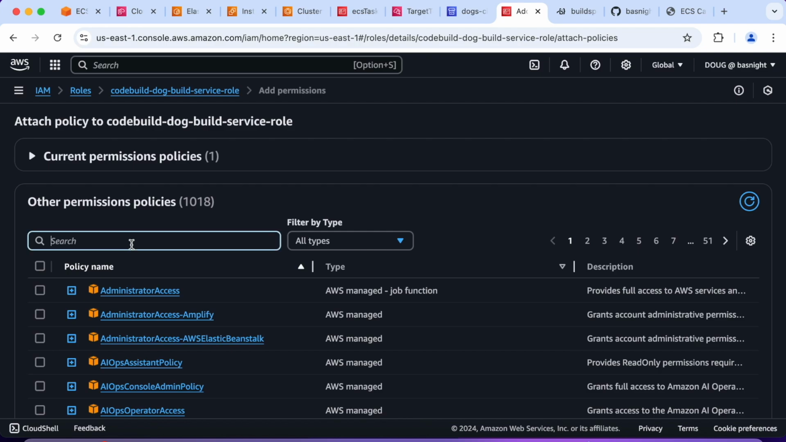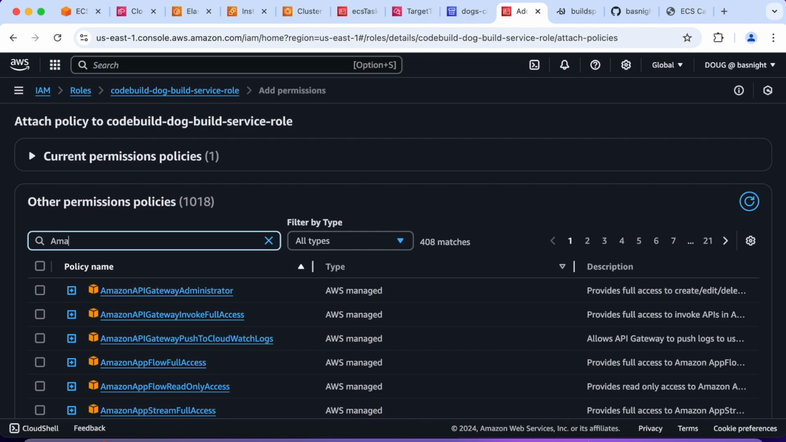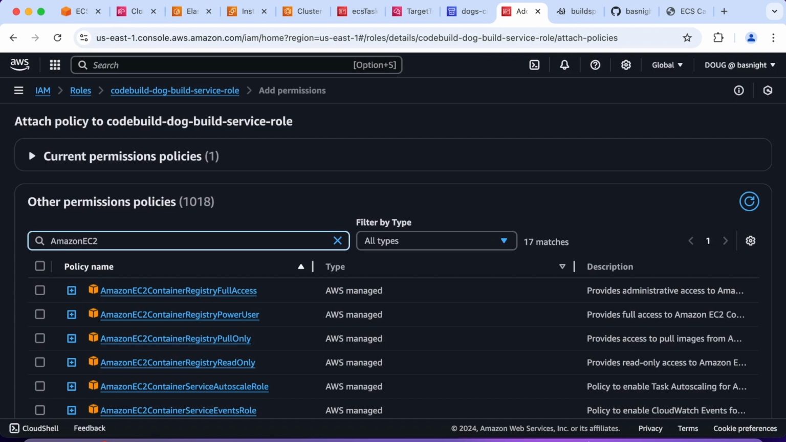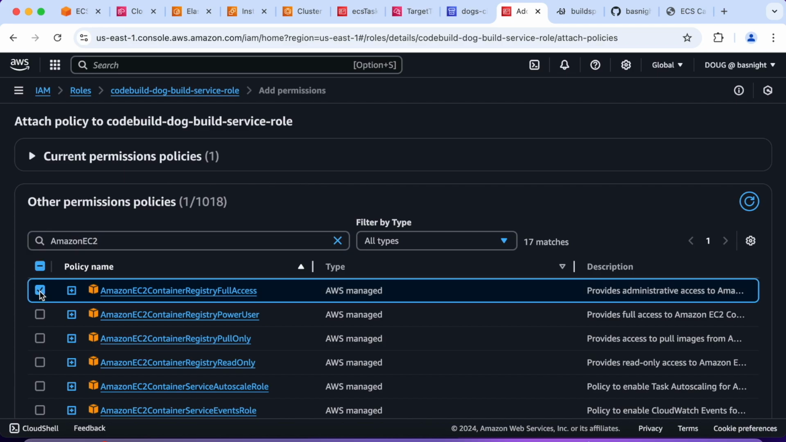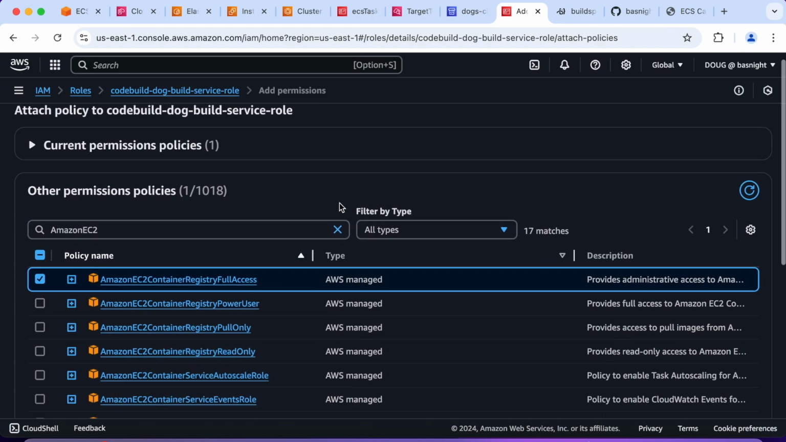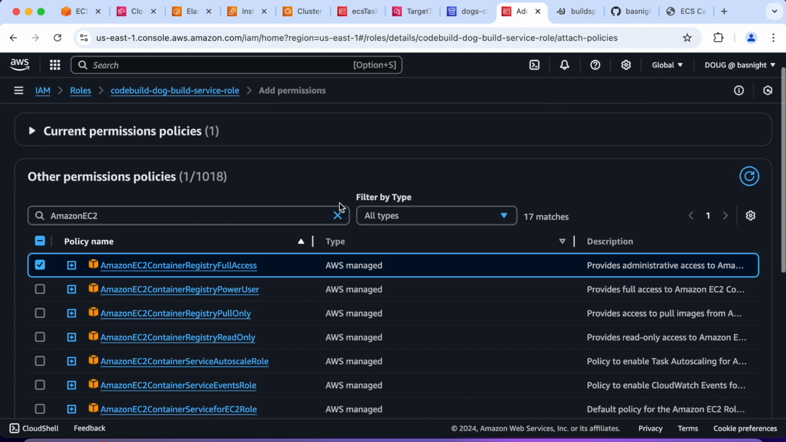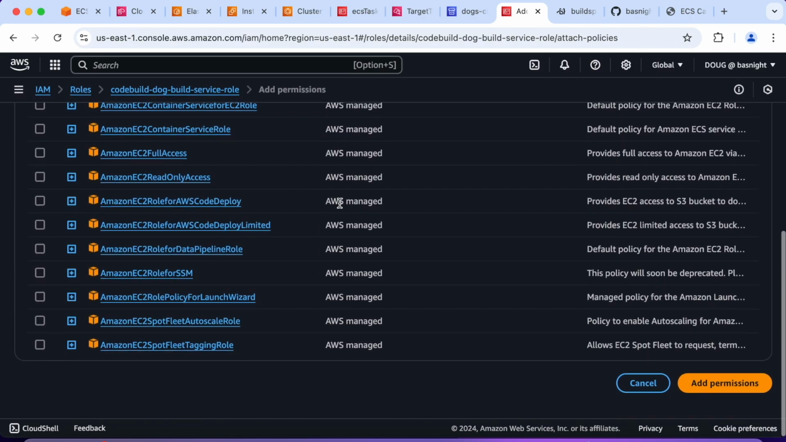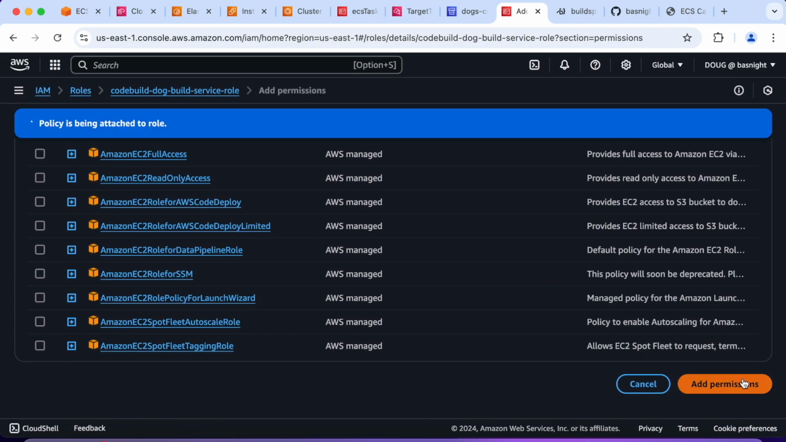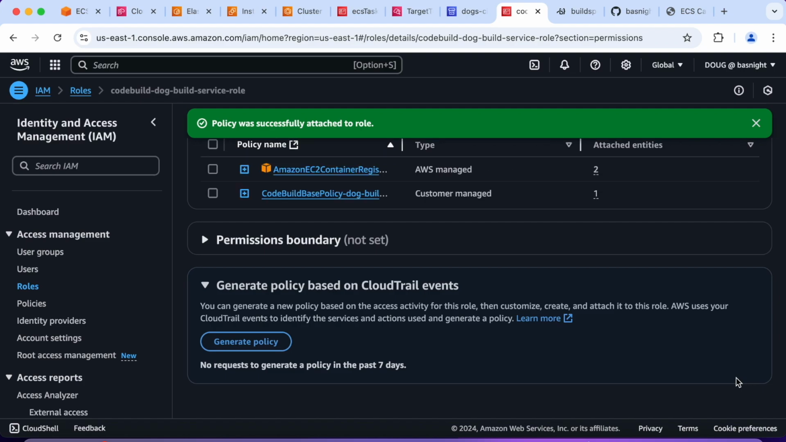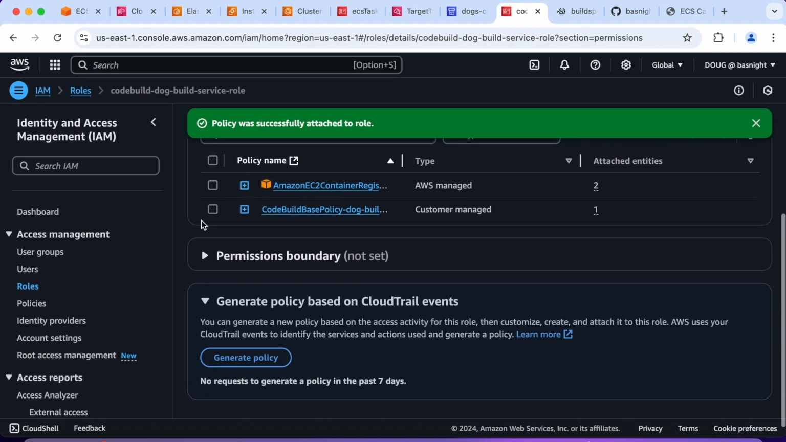And in the search bar, let's type in Amazon EC2. There we go. So we want to give it full access. EC2 Container Registry full access. So let's add that permission. And that role is attached.